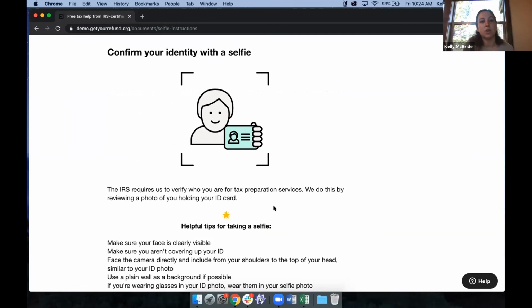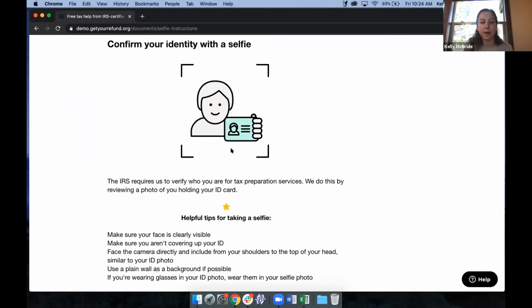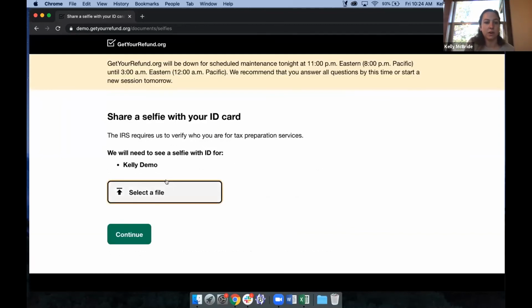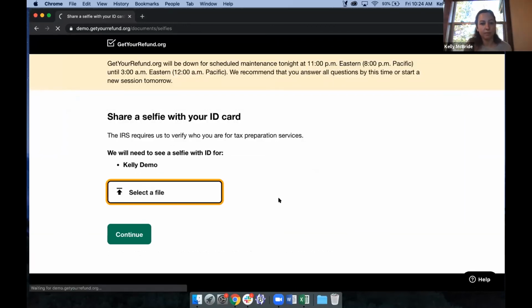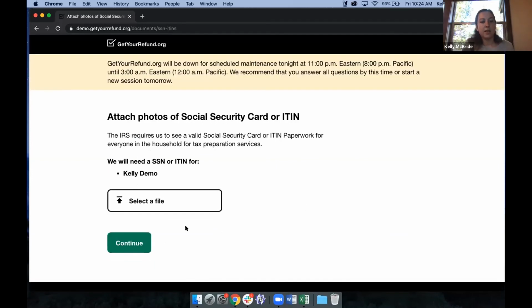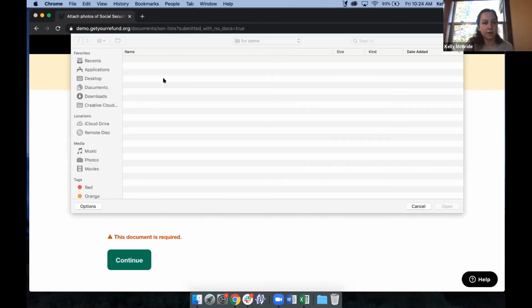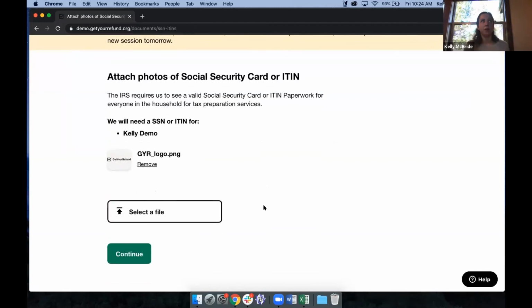And then we ask them to confirm their ID with the selfie. This gives little details around how to take a selfie and what should be in it. And then we ask for a photo of them with their ID card. And then we ask for the social card, and you'll see it's required. And then to note here, these can be uploaded either on a phone, mobile device, or desktop.